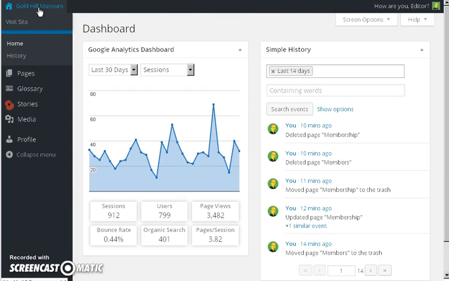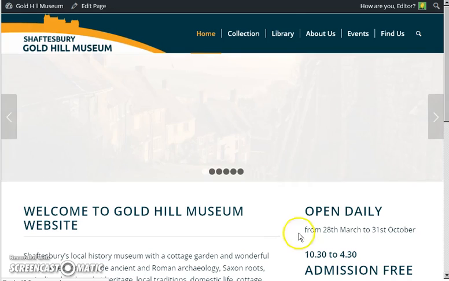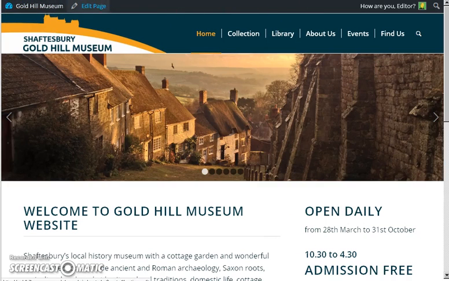If you go here, this top bar is your navigation bar. That's you, and that's how you log out again if you want to. And this is visit site. Go back to the site. What you'll notice different now is we have this black bar at the top.